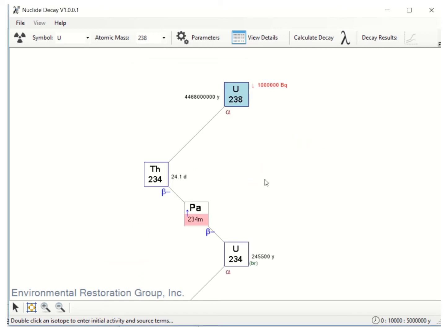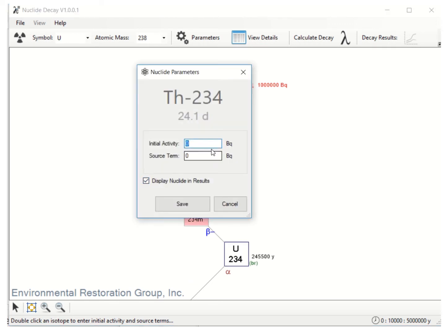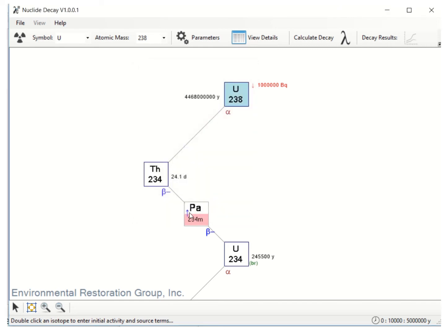All right, and we see the decay scheme. It goes down to thorium. And if you click on the box, and I wanted to have a system where some of the daughter was also initially available, we could add that information too. So if I want to put 1,000,000 becquerel thorium-234, I could do so.